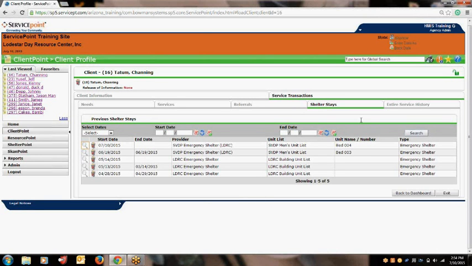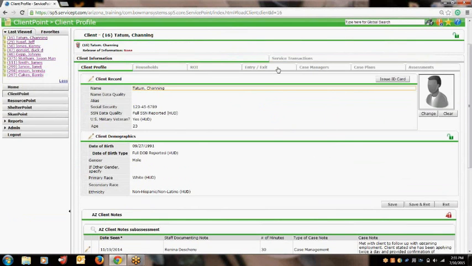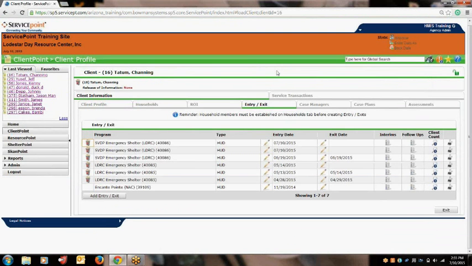To get back to the service transaction dashboard, click the Back to Dashboard button at the bottom right. So please note that when checking a client into a bed, it automatically creates the project entry. This can be viewed on your client's profile inside of the Entry Exit tab. So if you're on the Service Transactions tab, go to the Client Information tab and locate the Entry Exit tab. Once you've done so, you will see that your client has an entry into your project.